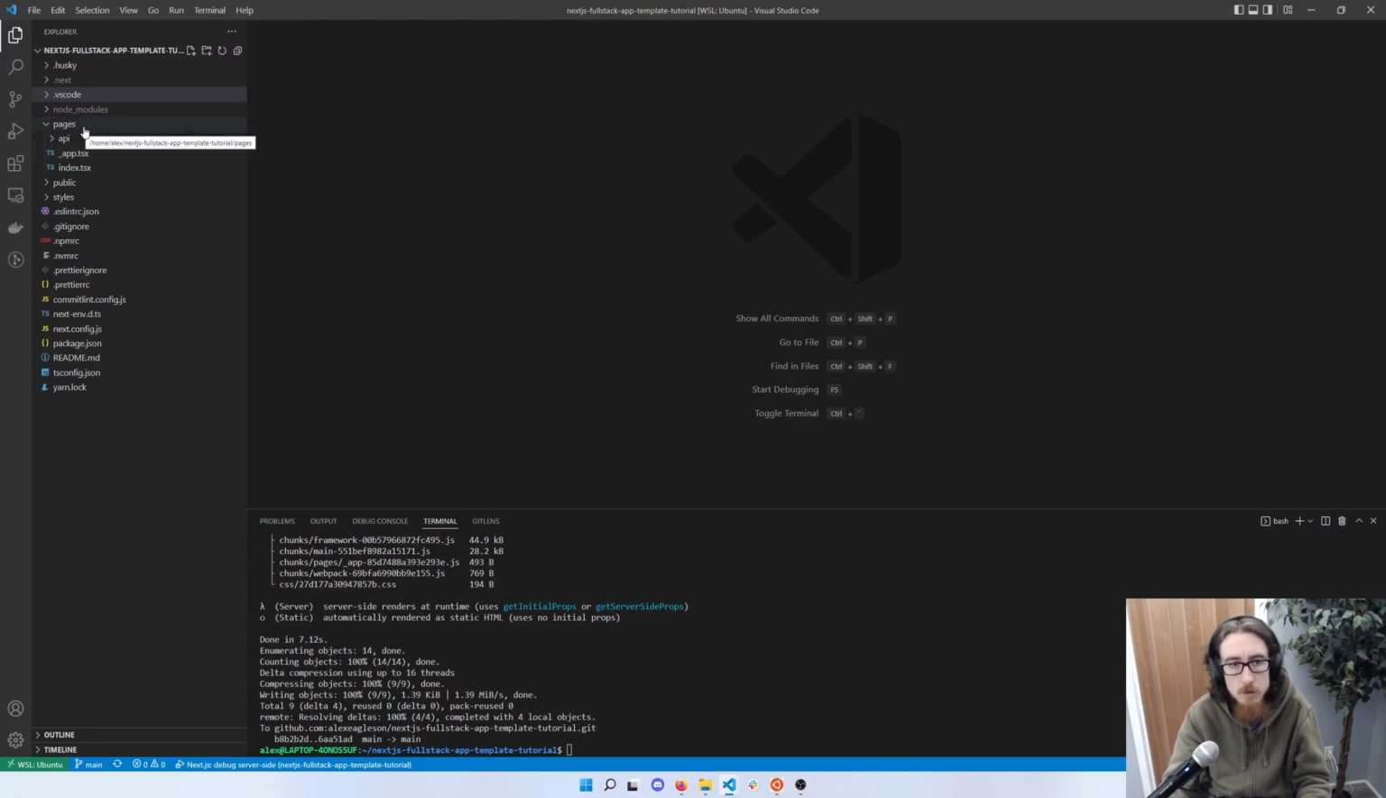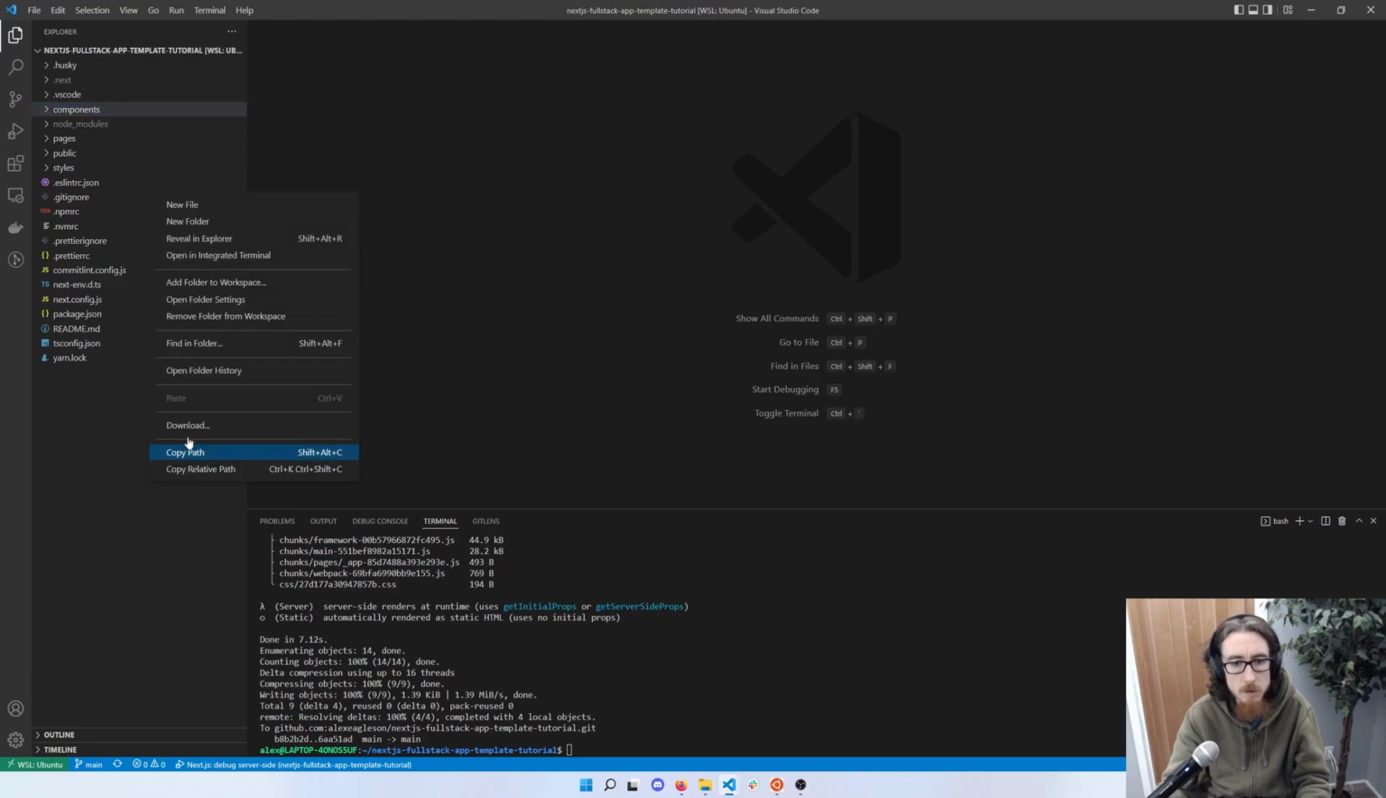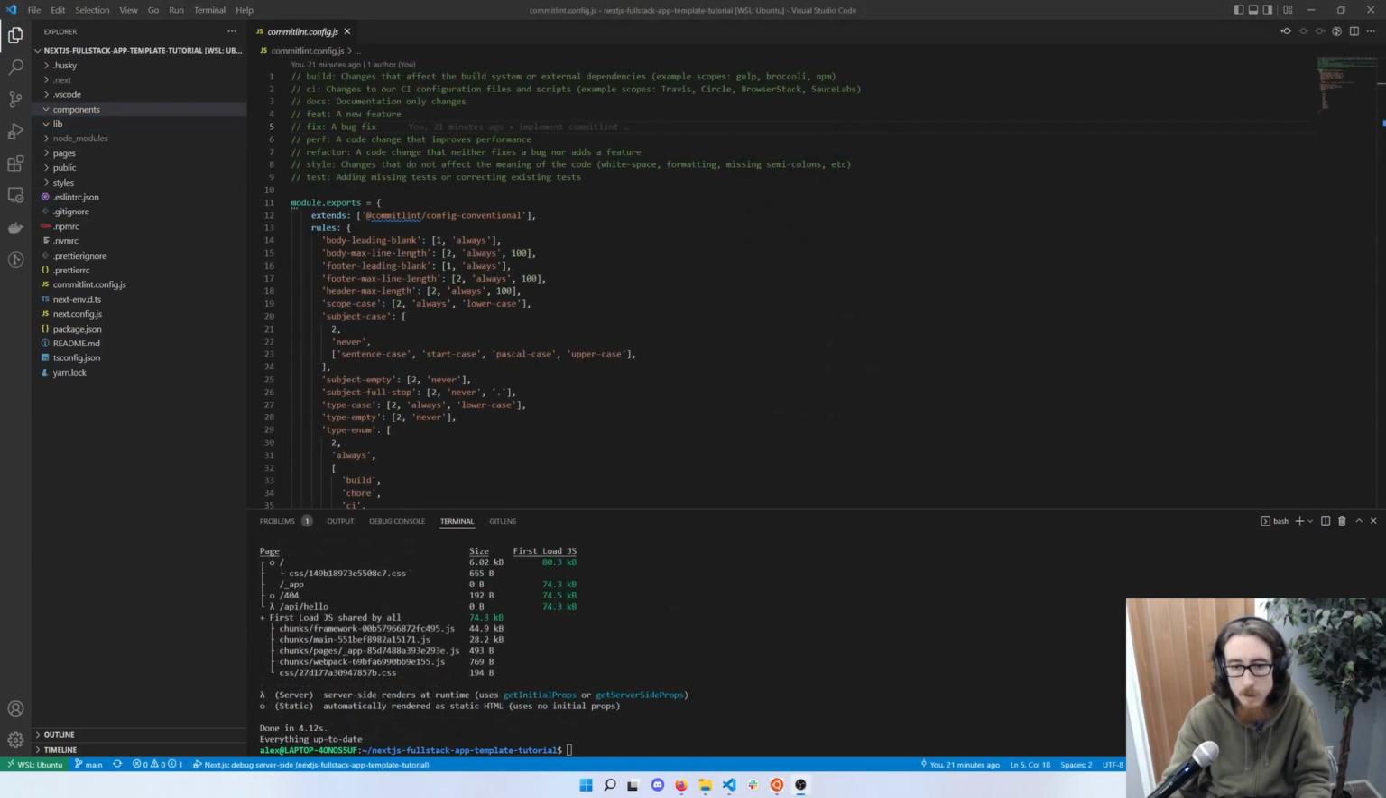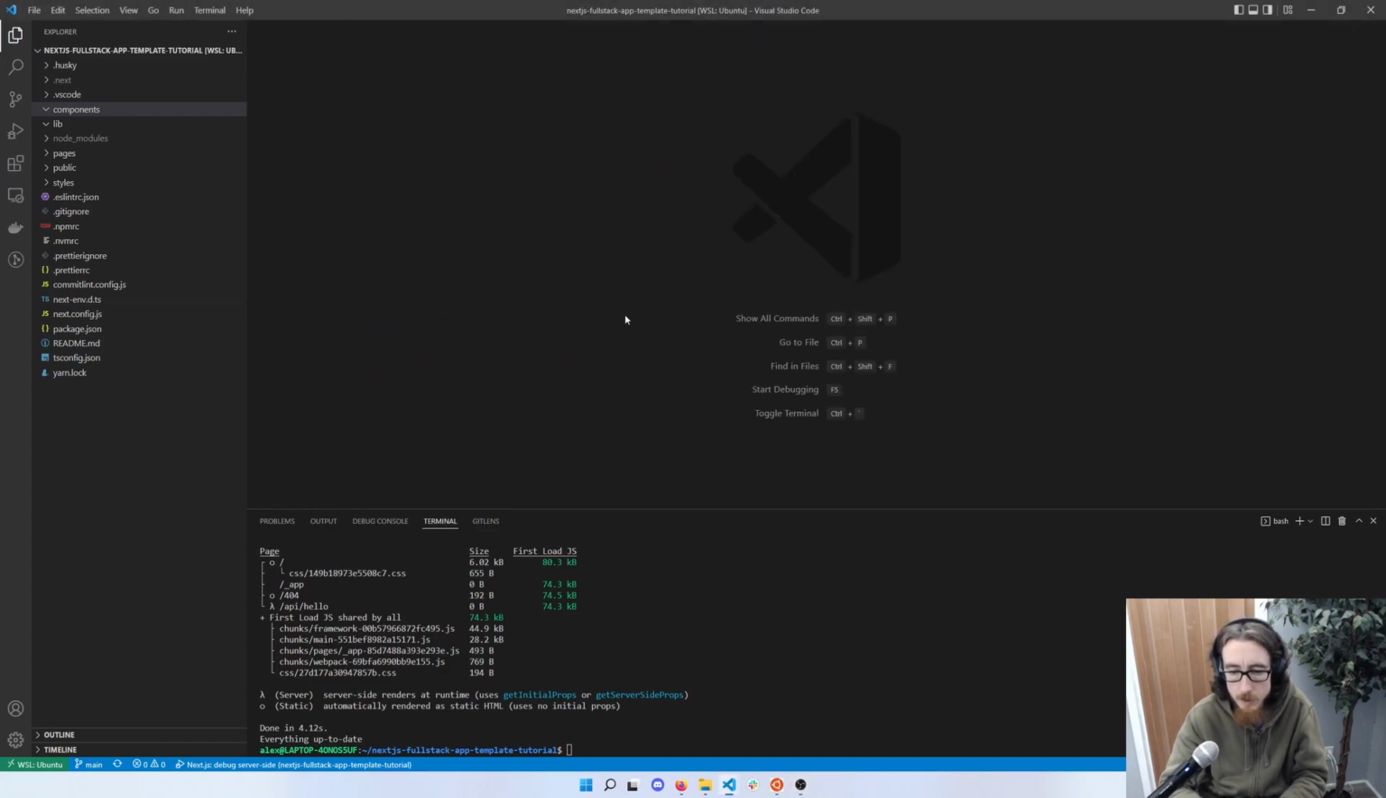So we already have the pages directory, obviously. I want to create another directory called components, and I want to create another directory called lib. And right now, I'm not even going to put anything into them. They're just placeholders so that we know that that's where the code is going to go when we're ready to write it. So at this stage, I think we're ready to implement Storybook.